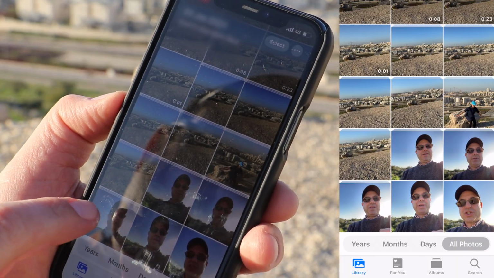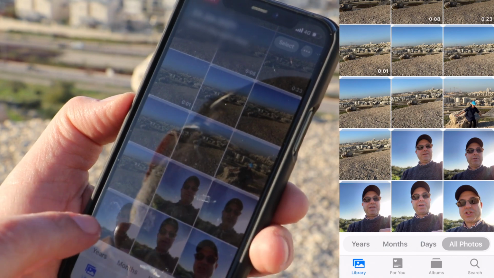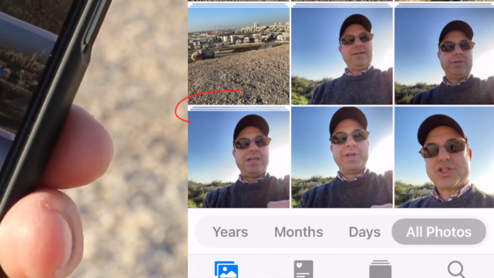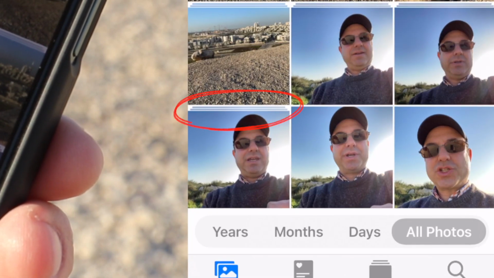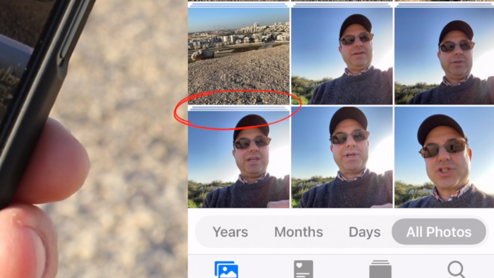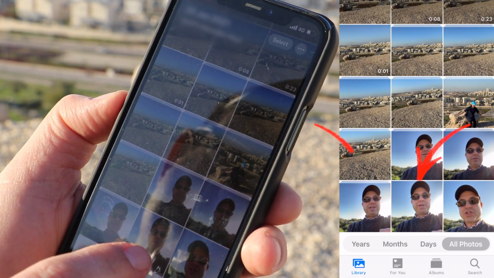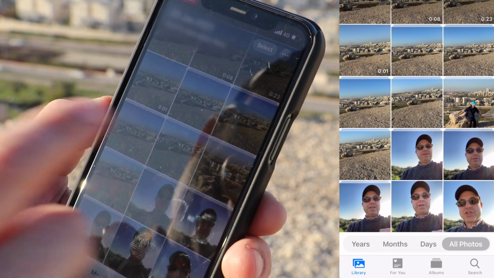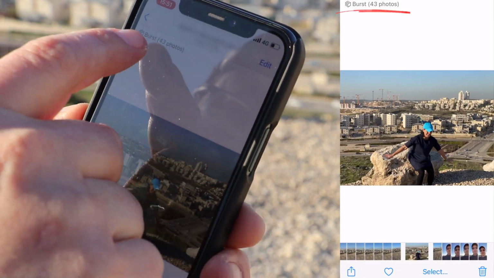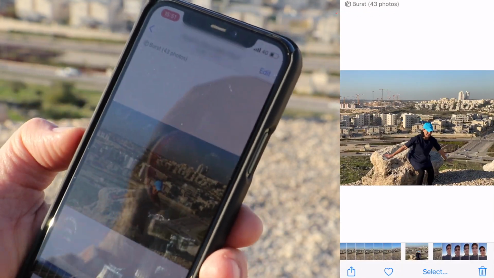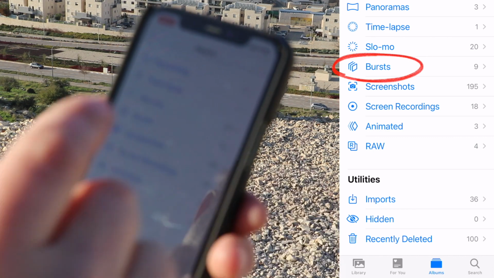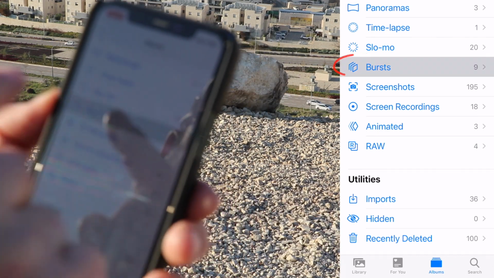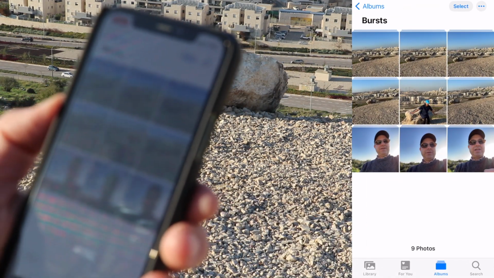Now when you're in your Photos app, all the burst photos taken together are stacked together, and you can see it by the shape of a stack where you have as if two more photos hidden behind the main one. Here I just have a single photo, and here I have a stack. And if I open the stack, then you can see burst 43 photos. If you go to your albums and scroll down, you see here bursts, and you can see all the photos that were taken in burst mode.